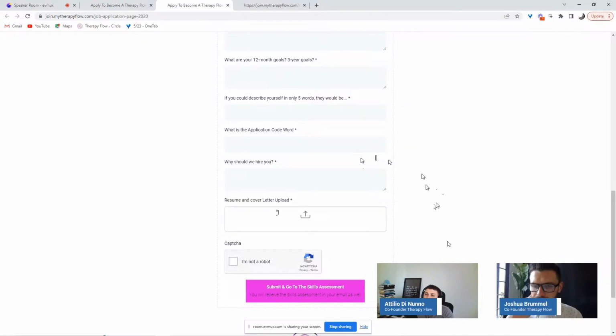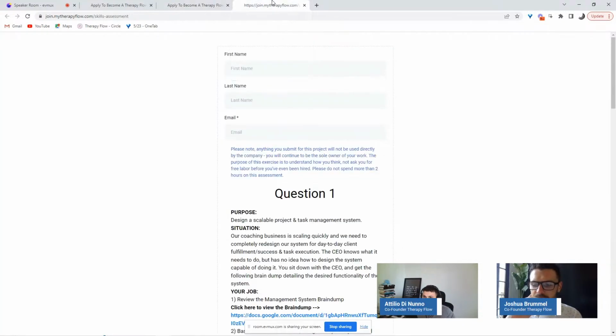And this is not the end of the gauntlet. Actually, I look at this after someone goes through the entire skills assessment. The skills assessment is the final component before someone gets the interview. And the skills assessment should be kind of a Goliath. It's a behemoth. It's a beast.